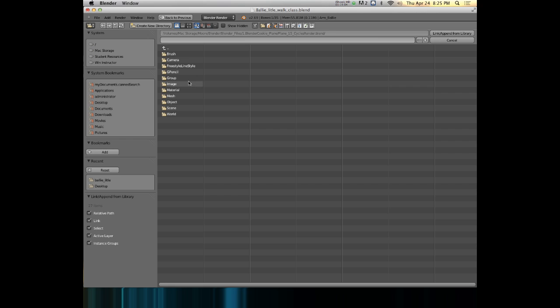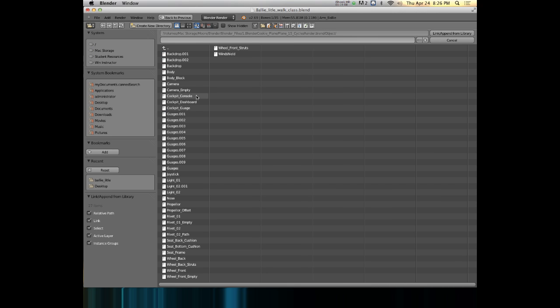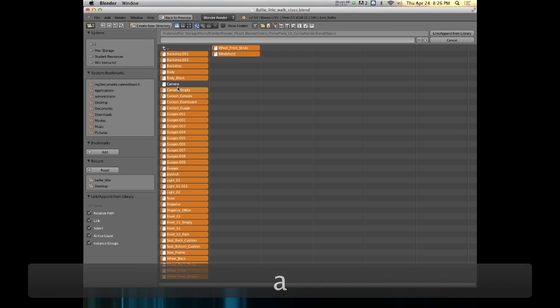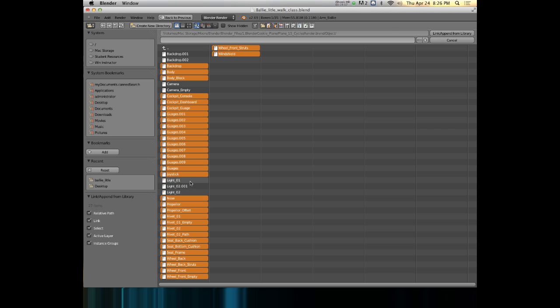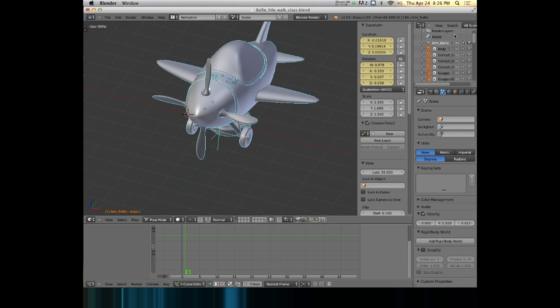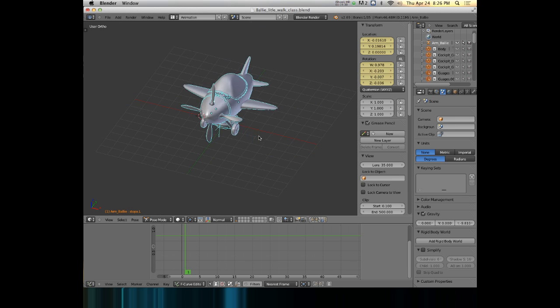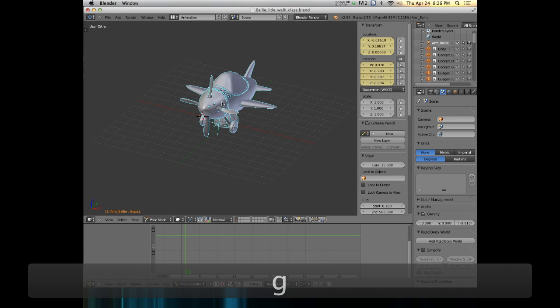We'll do cycles render, and we'll do object, and I'm just going to select everything and then deselect the camera, and the backdrop, and the lights, gauges, windshield, no, don't need that, backdrop either, I don't need that, okay, link append from library. So here is my plane, it is blue, telling me that there's not really anything I can do with it.